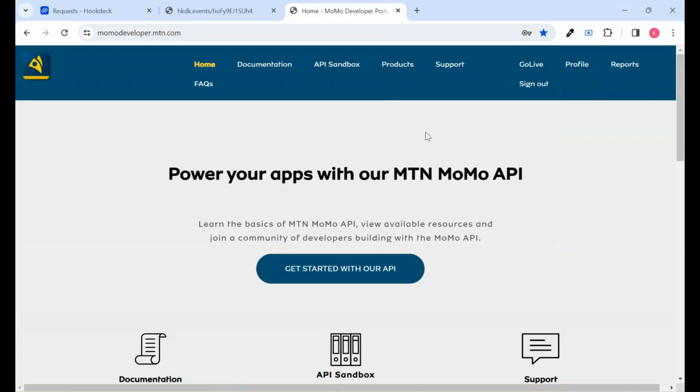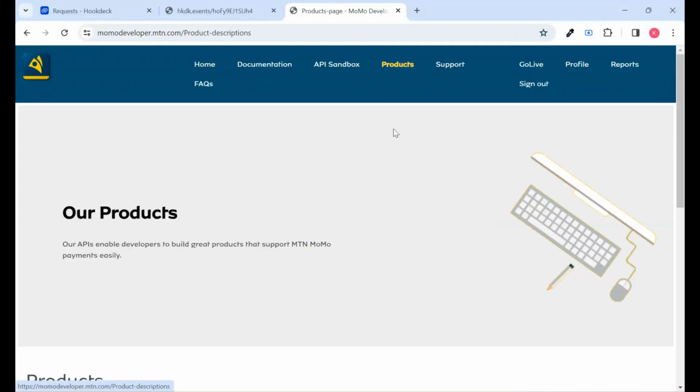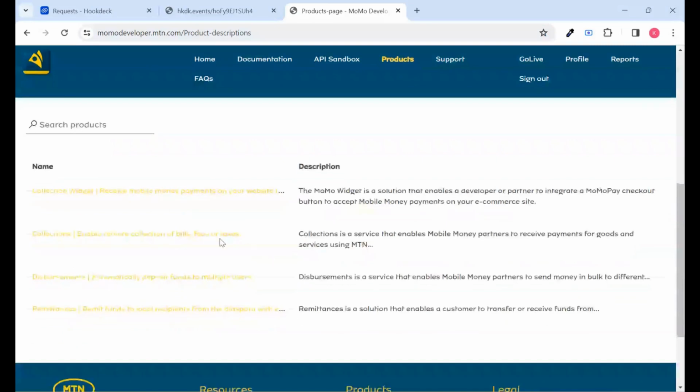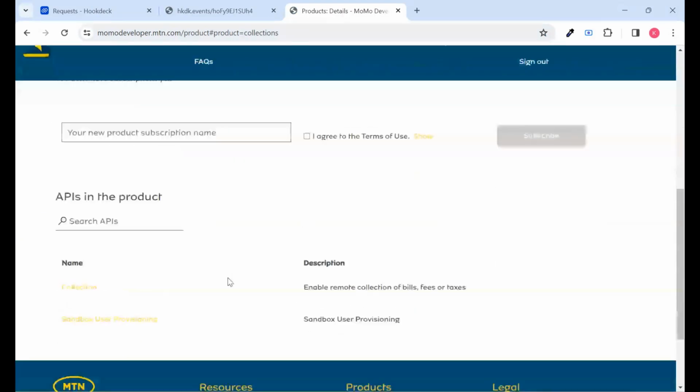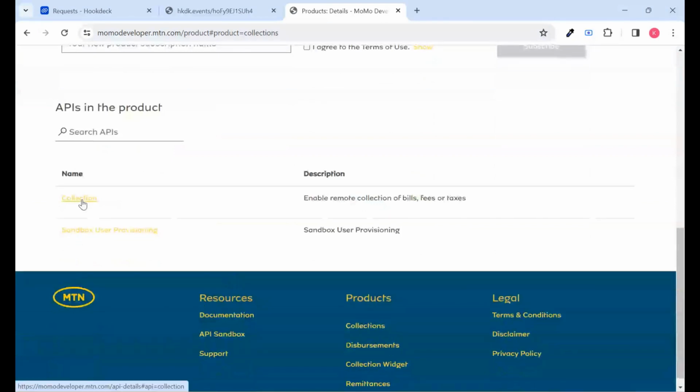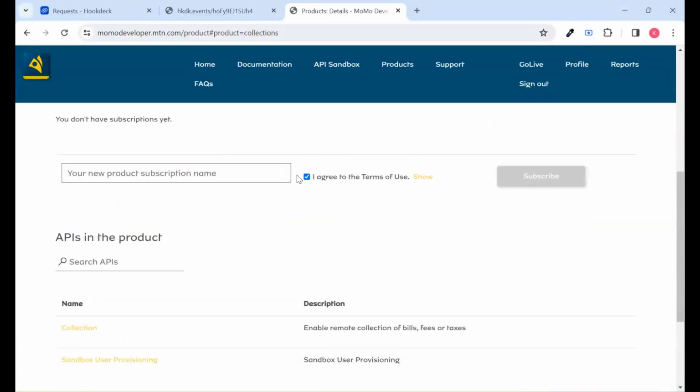The first thing I will do is come to products, and then I will subscribe to the collections product since I'll be testing using collections. Collections, and then I agree. I just name these collections, and then I subscribe.